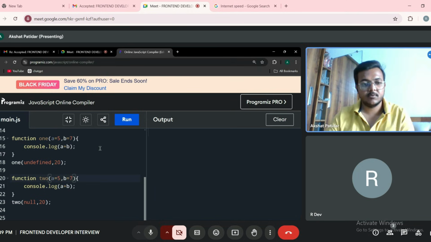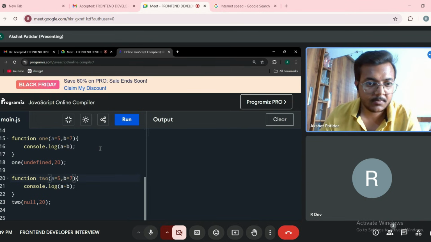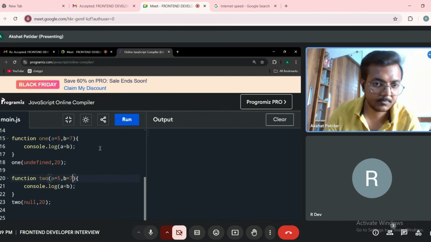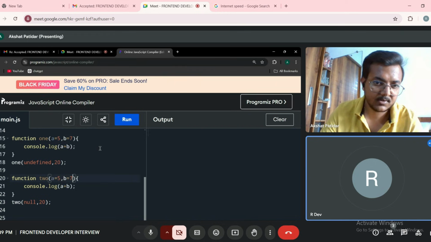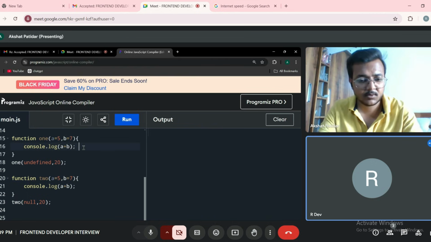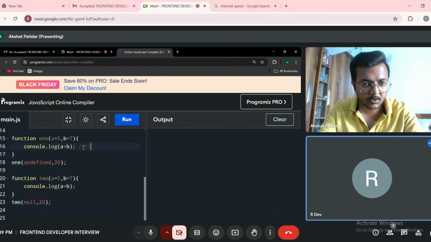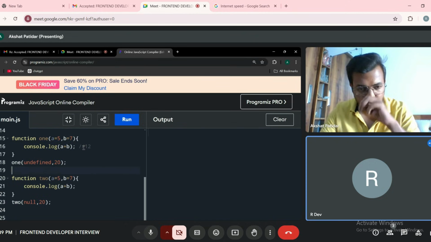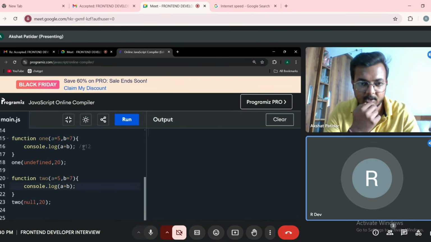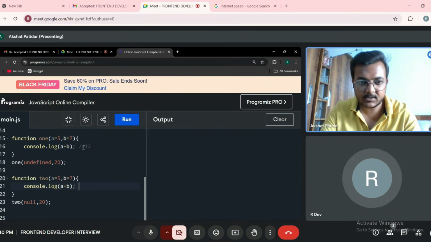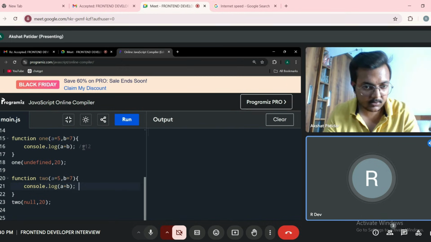A equals to 5. So in function 1, we are initializing the parameters: a equals to 5, b equals to 7. Console dot log of a plus b. Output will be 12. I'm just guessing right now, it's not my final answer. Okay, fine, got it. You can take your time.